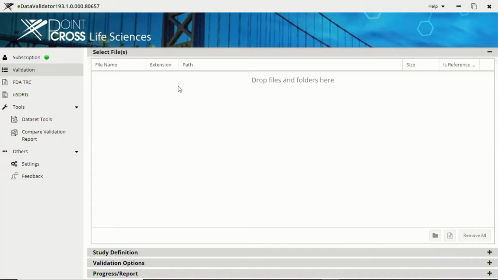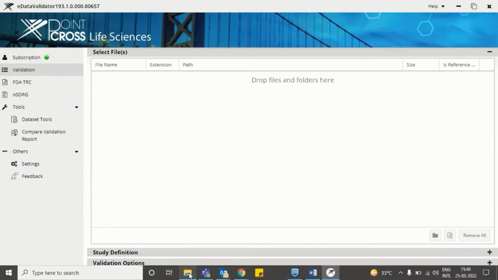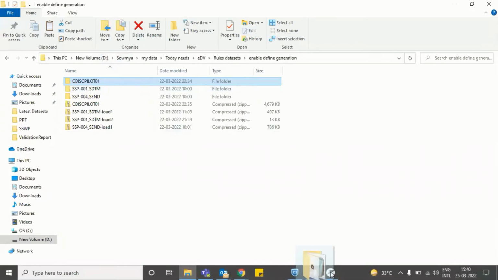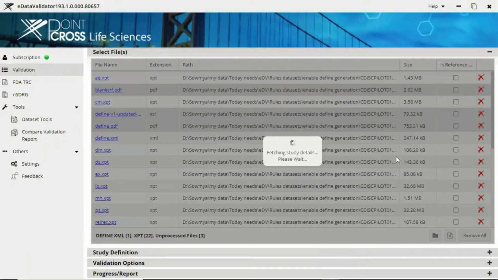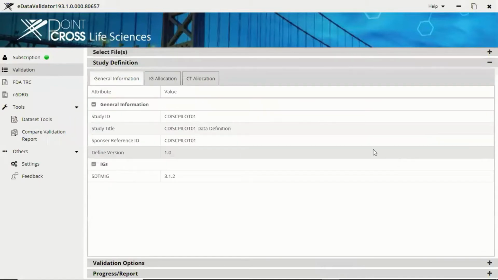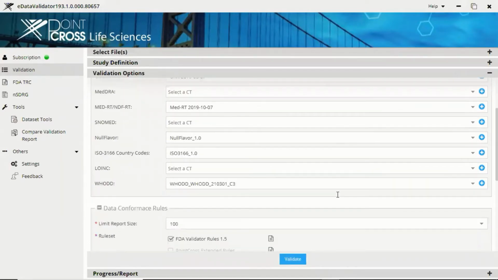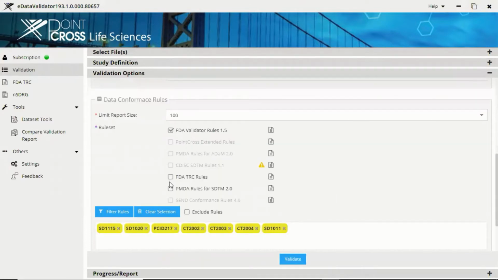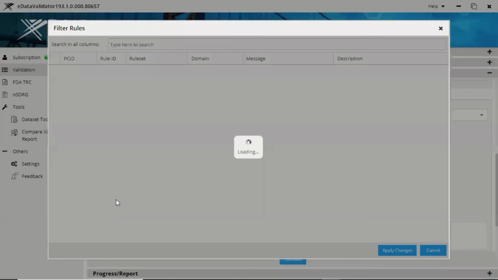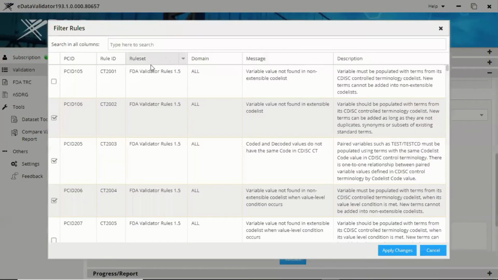To perform validation, upload the files either by browsing for upload or by dragging and dropping the folder into the screen shown here. Once the files are loaded, the system automatically gathers the required general information of the study ID, title, and IG version. The user can select the required standards, IG and CT, and required rule sets. The user can filter for specific rules of interest to run validation.